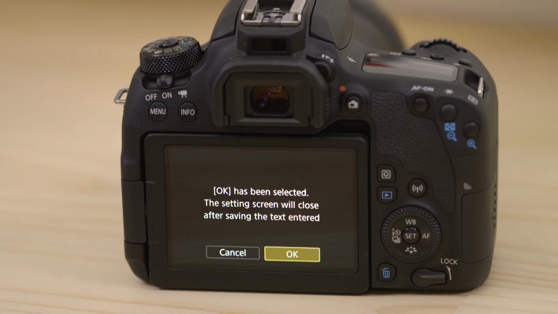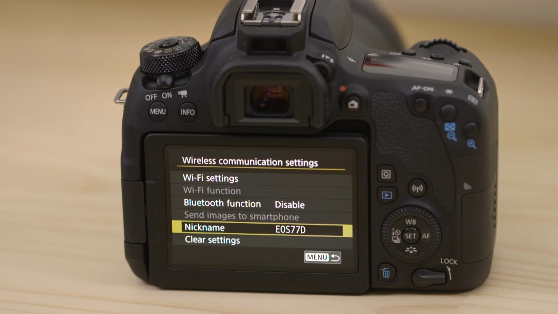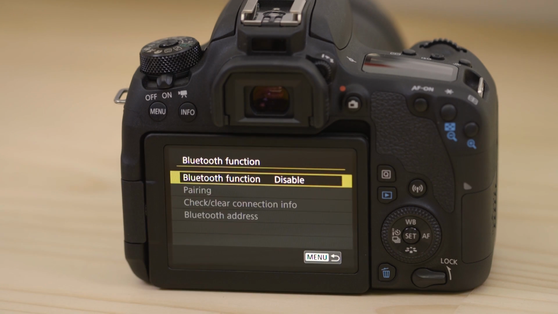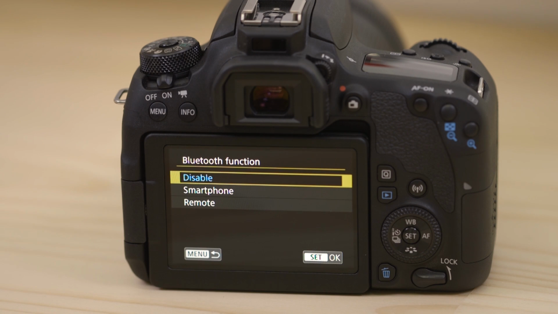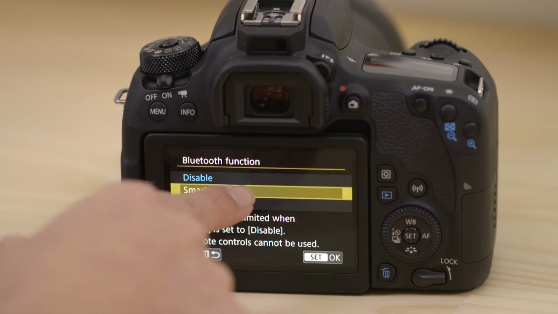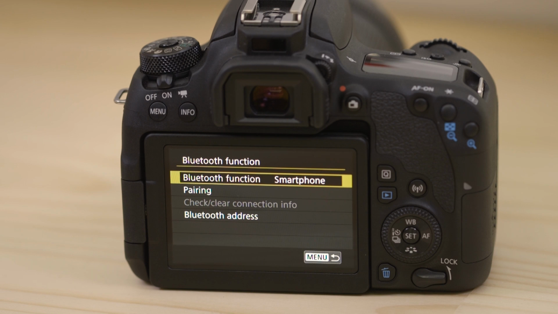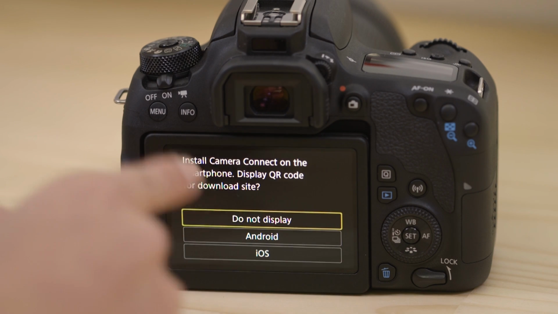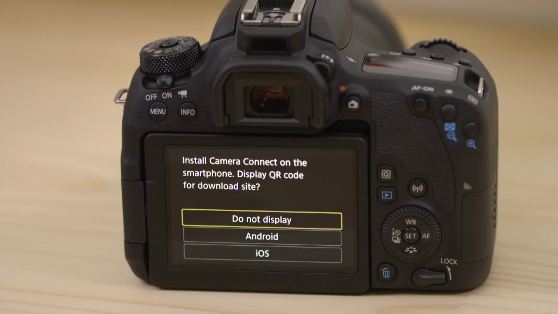Now, head to the Bluetooth function menu and set the connection to Smartphone. Tap Pairing to kick off the pairing process. This screen gives you the option to scan a QR code on your mobile device, which sends you to the App Store to download Canon Camera Connect. However, as we've already done that, you can hit the Do Not Display option.